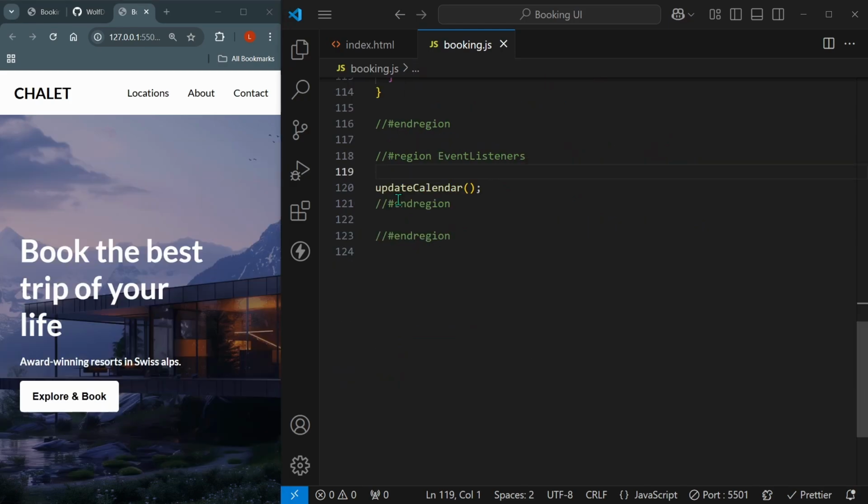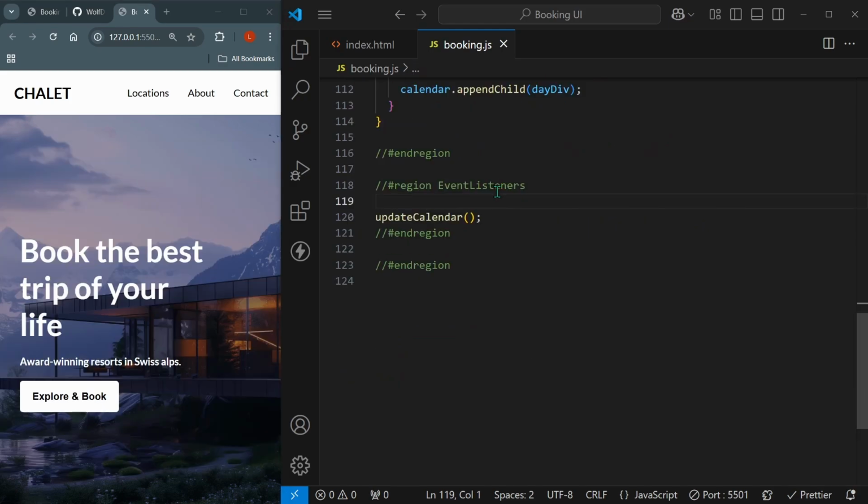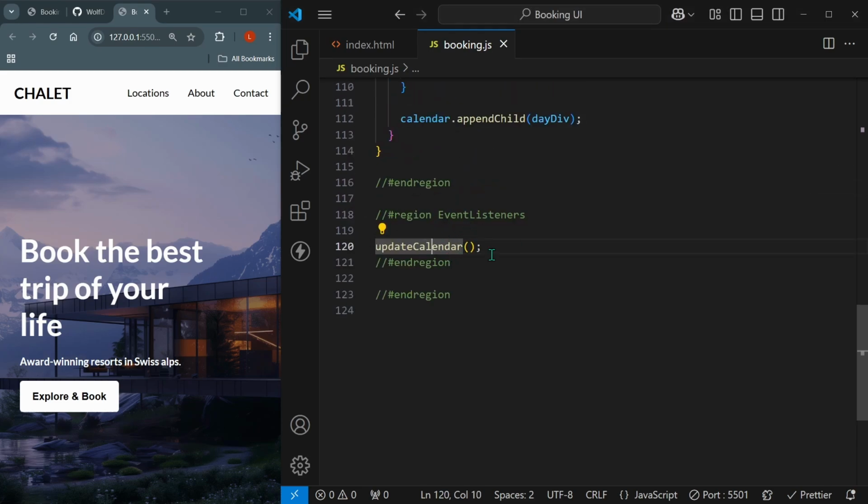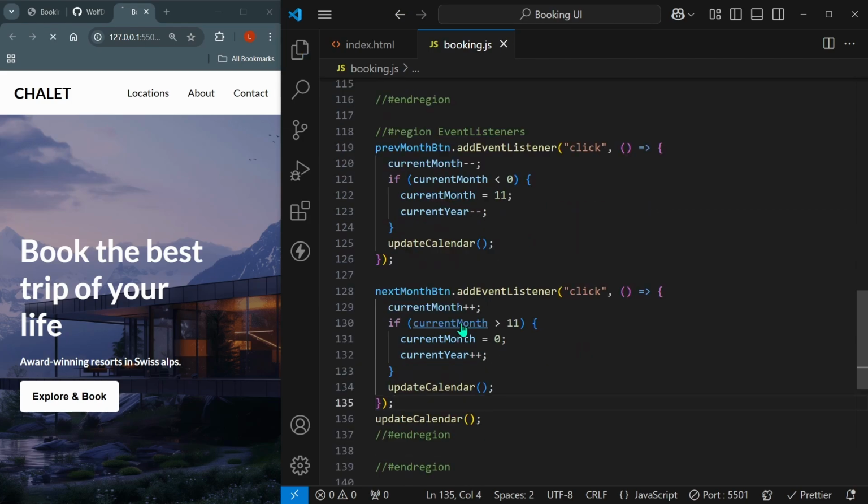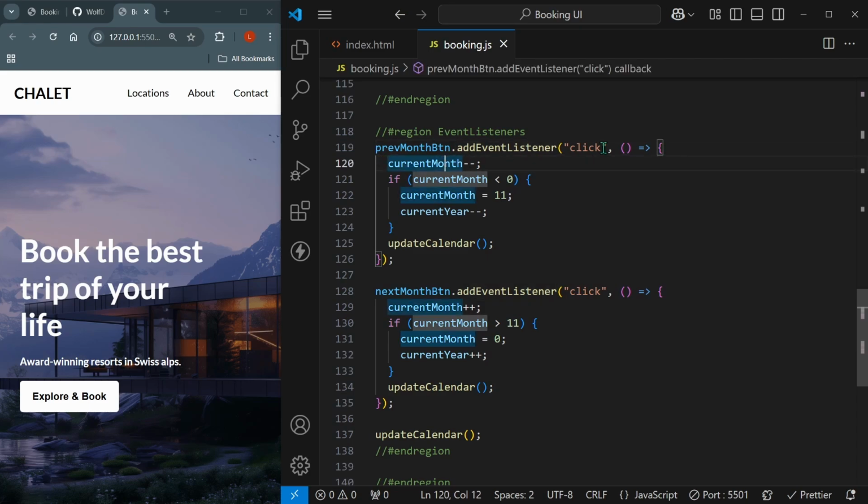The next little functionality that we'll be working on is switching between the months and rendering out the calendar days. And for that, I've actually moved the update calendar to this event listeners region. You'll be able to find it like this in the source code. And here's a little bit of functionality that we'll be doing. We are adding event listeners to both the previous and the next month. These will be click event listeners. And in the previous one, we are decreasing the current month.